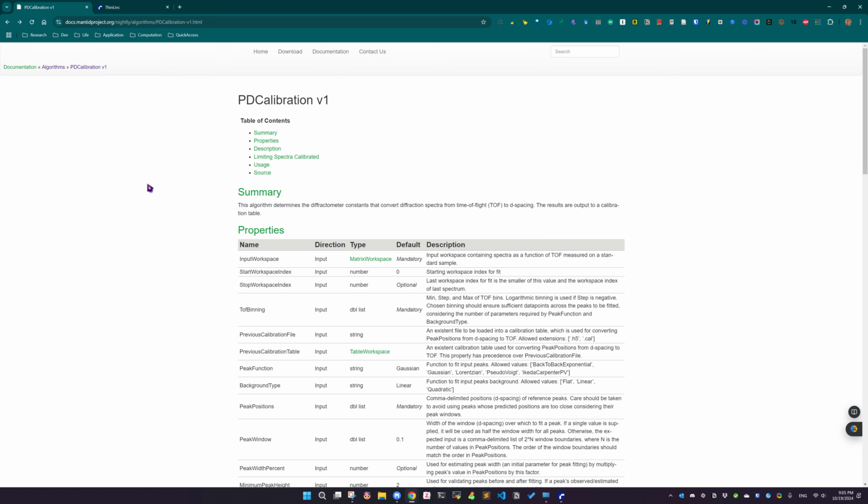website or documentation page for Mantid, because the Mantid algorithm PDCalibration is the bottom level algorithm that is used for doing the calibration. So all the documentation and information can be found here in this documentation page.